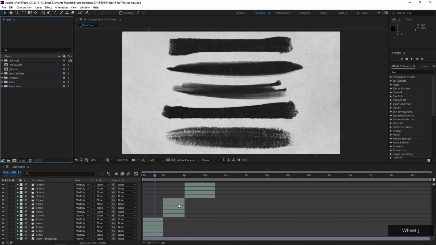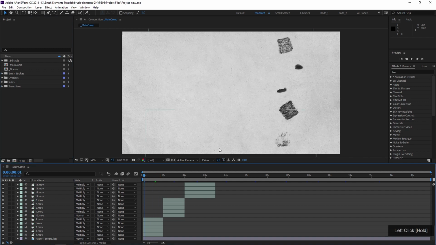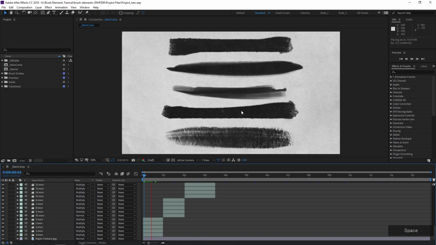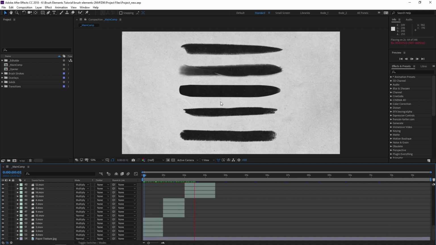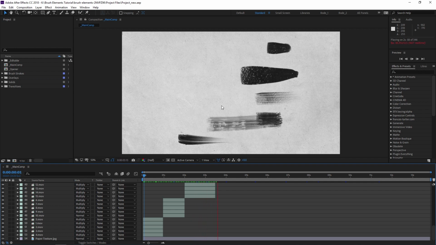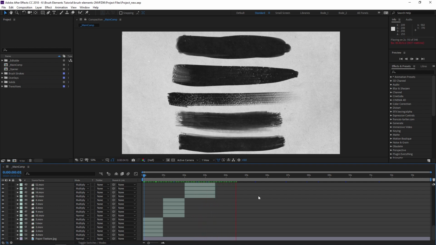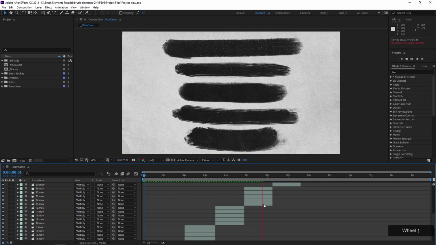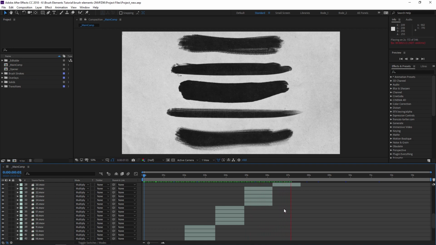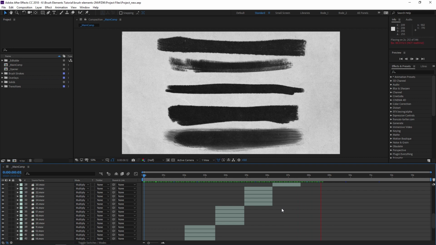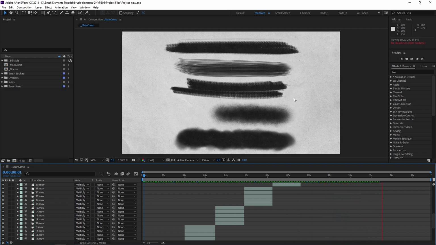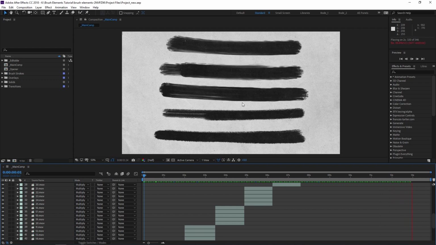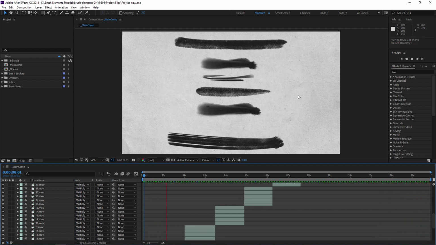So the first comp that this project opens up to is kind of a demo of what all of these animated brushes look like, and they're grouped together here in groups of 5. So you can see how they look. And that's very handy to have to preview things quickly when you want to start adding these together and building things out. Some of them are pretty simple. It's a swipe to the left and a swipe to the right, if you will. Some of them are a little more complicated. They're kind of a zigzag, if you will.